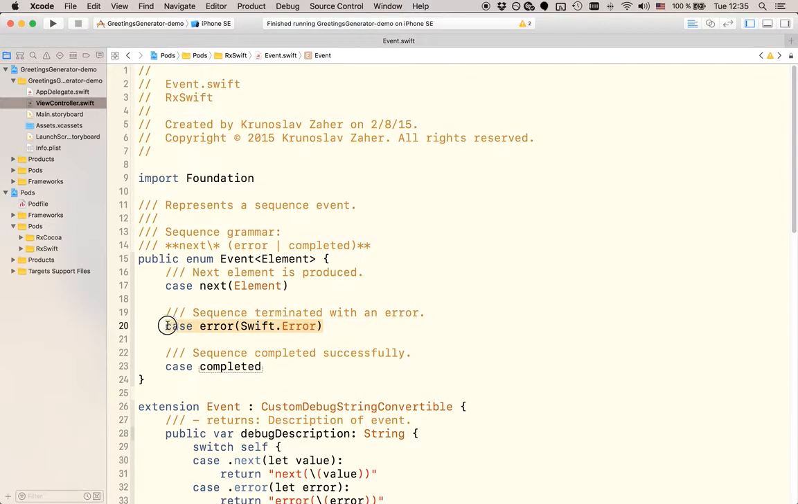Then an event also can contain an error, so if anything goes wrong while the observable is emitting values, then it can emit an error event. It's going to carry an error, so here we're using enums with associated values. The error case will contain a description of what went wrong using this associated value of type Error here. And then the most interesting case for now is the next case, which carries an element. And you see that Event, the whole enum, is generic to the type Element.